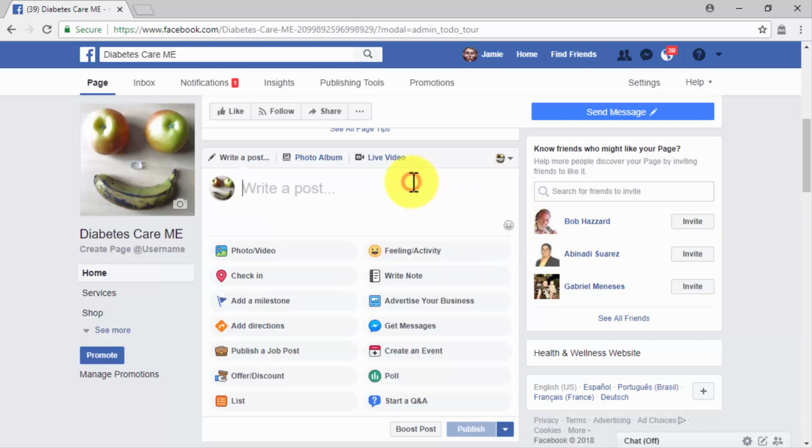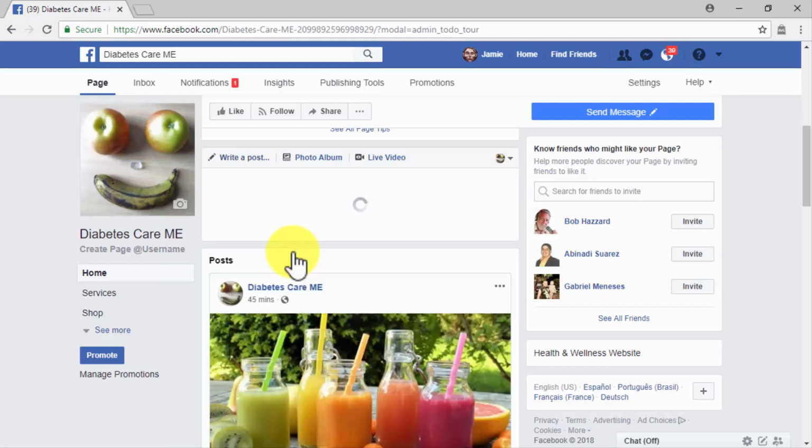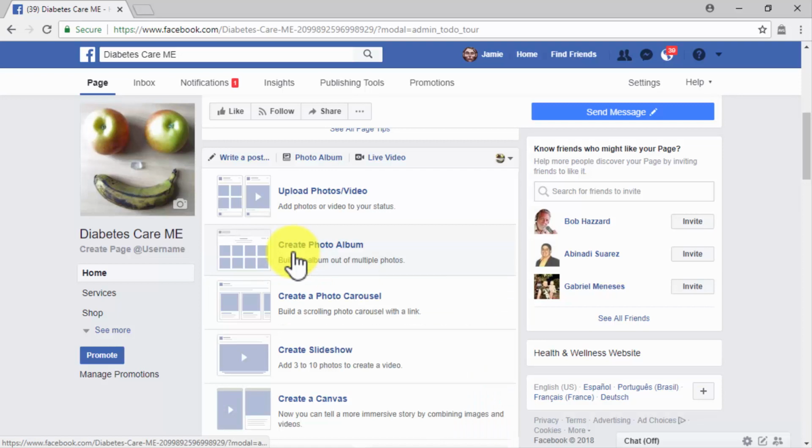Start by clicking on the Write a Post field located on top of your page's timeline. Before we compose this post, allow us to show you a few of the options available when you start creating a post. You can click on Photo/Video to select how you want to insert media on your new post. And there are several options. The options available here are the same options that you will be able to use later on when you create ads with the Ads Manager.